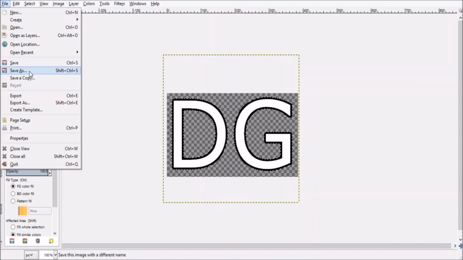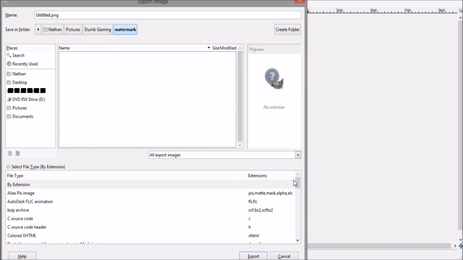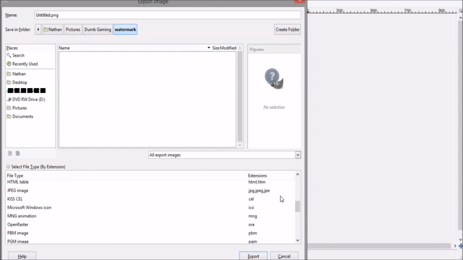Now you can save this. I don't tend to save my work bits, I just export it and call that it. You're going to go to File, Export As, because you want to make sure it saves as the right thing. So here we go. We've got the folder that we're going to use. Now it's already set to PNG, which is the right file type, but in case it's not, you go down to where it says select file type by extension and click on the little plus. Now it might be set to JPEG, or anything like that, but what you actually want is the PNG to make sure that it saves the transparency.